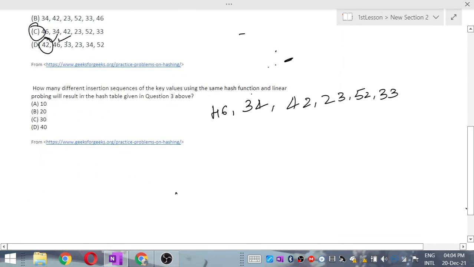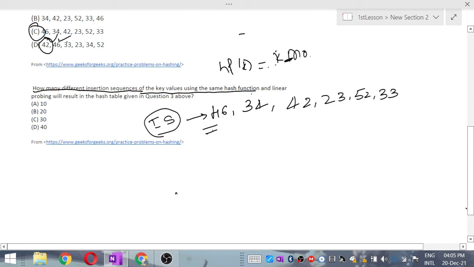They're asking the question. I'll read from here. How many different insertion sequences, this is one of the insertion sequences that we computed in the previous problem, of the key values using the same hash function. What is the hash function? He has given hash function of key is equal to k mod 10, and linear probing as a collision resolution technique will result in the hash table given in question 3 above.